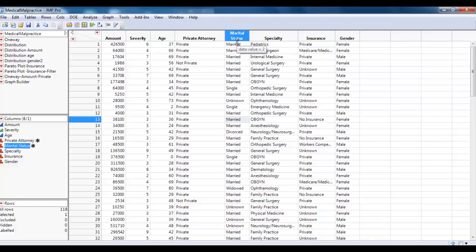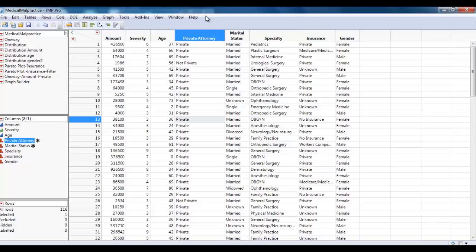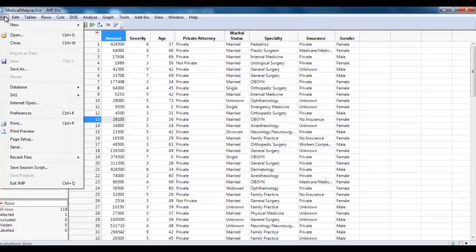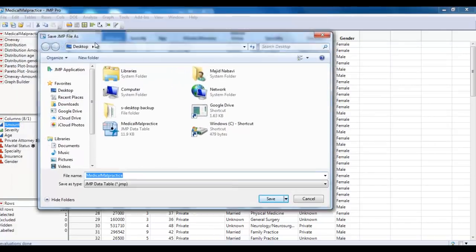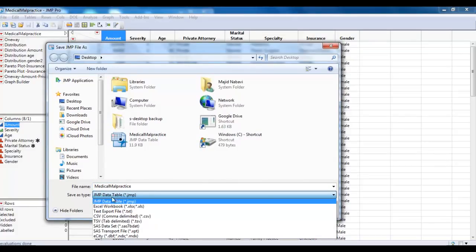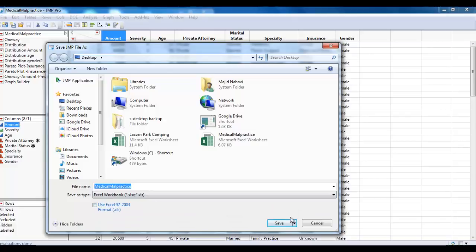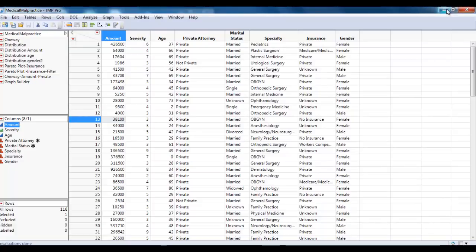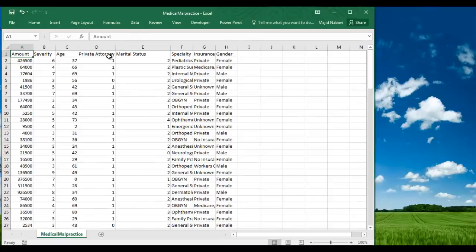If you have an Excel file or any other format you want to enter into JMP or any other statistical software, you can usually do this by labeling. And if you save this file as Excel, those labels are gone. We're going to do this process and see how we can add the labels. So we'll save this file as Excel. Change the type to Excel workbook. Medical malpractice. And save. There's a warning, some information will be lost. Okay. And go open that Excel file. In this Excel file, we can see private attorney is all numbers, marital status, all numbers.